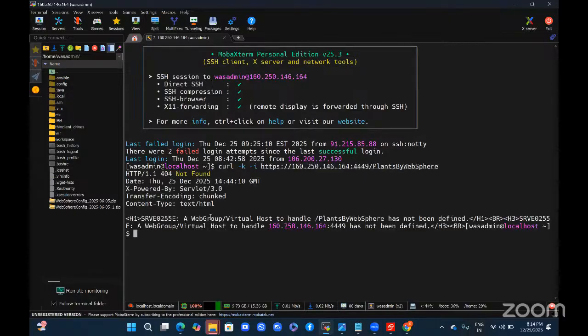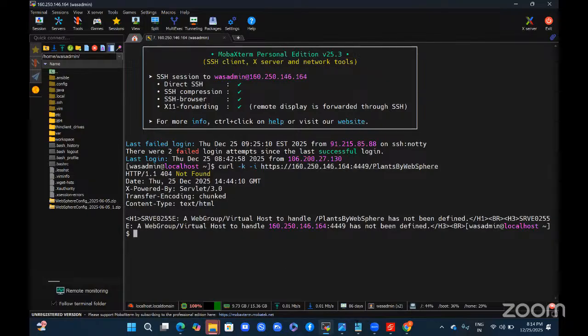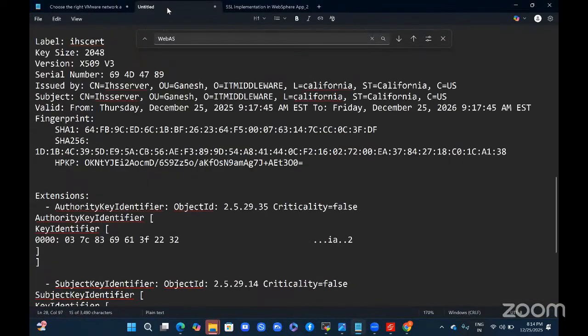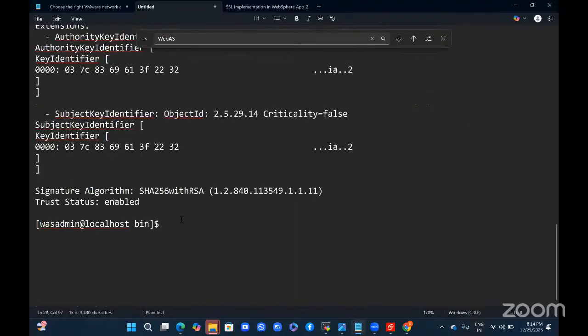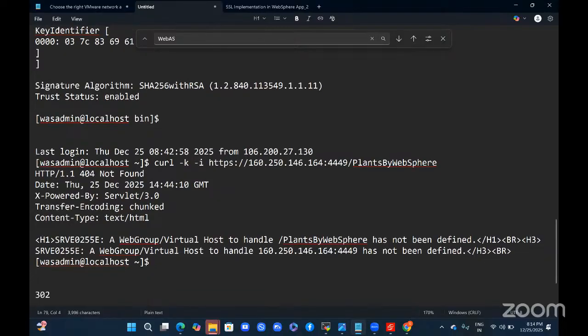Or not for not found, but the host error. We restart the servers, then it's working fine. We need to get 302 found. We need to get this.